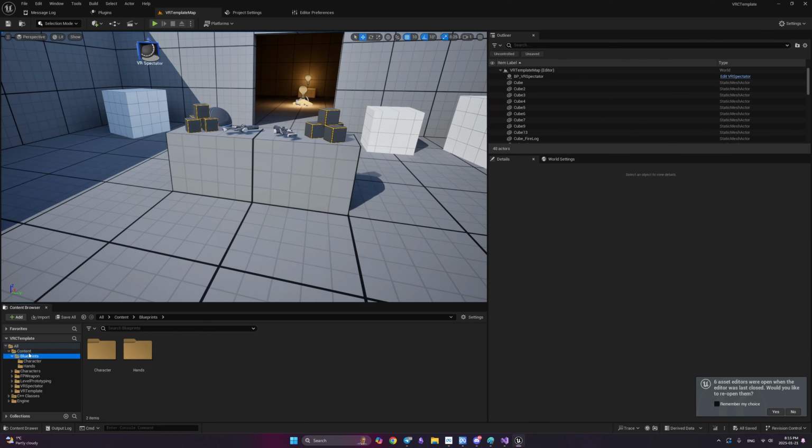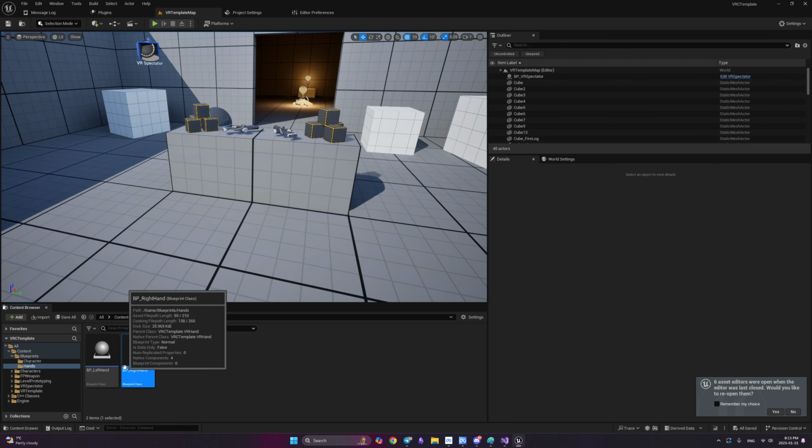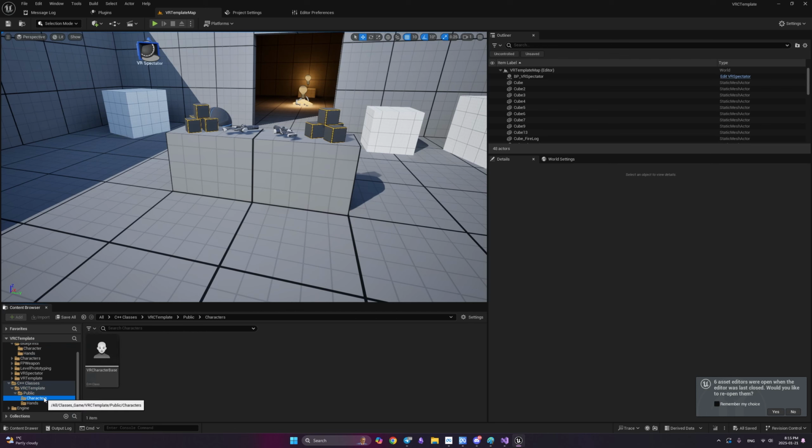What I did, I created a folder called blueprints and I created character and hands. In the last lecture, we created our blueprint for left hand, so let's go ahead and duplicate it and call it BP right hand. And that's the beauty of creating our class once and just duplicating, calling this left hand, this right hand. And let's go ahead in our C++ classes and create a blueprint for our character.